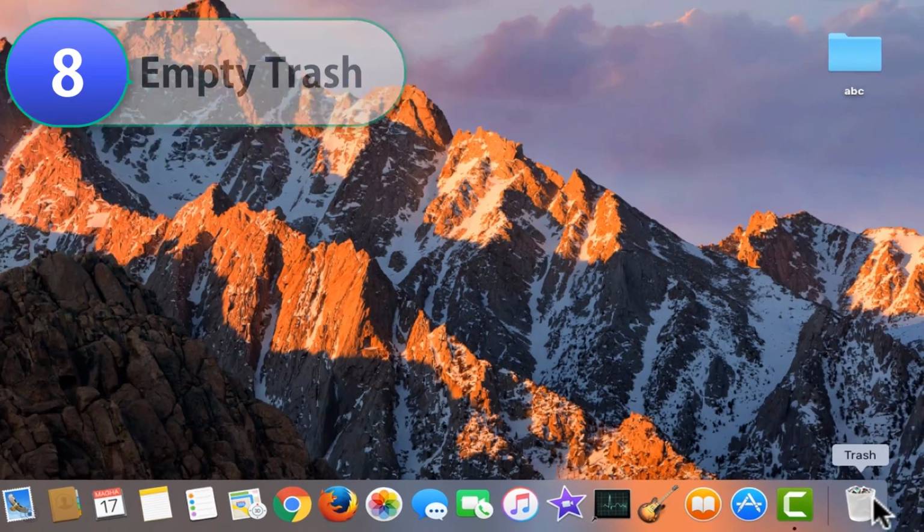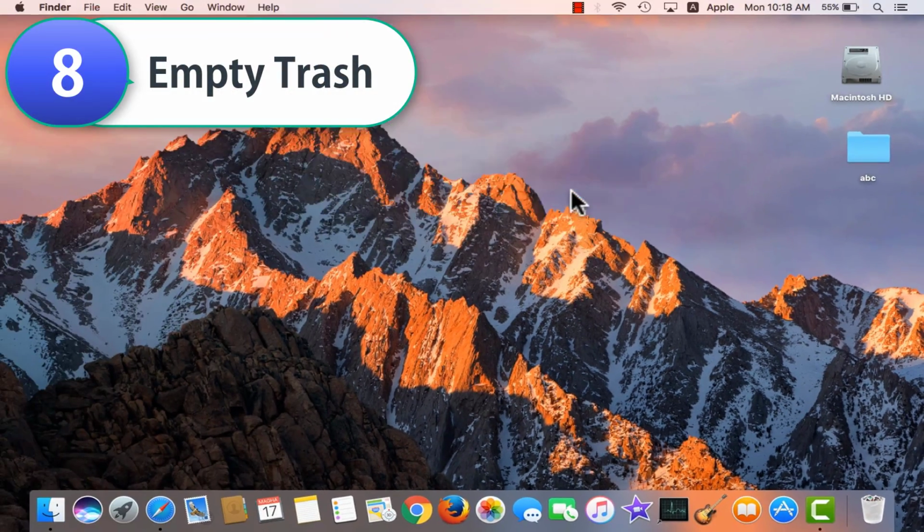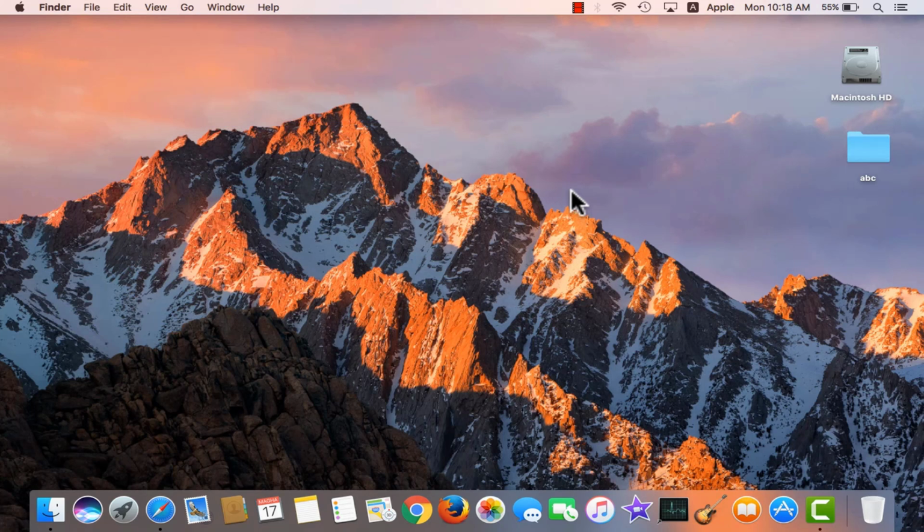We need to now empty trash. Simply do a right click and empty it. If you are wondering why we didn't empty the trash before restart, because some files may be running in the background, restarting will wash them off.